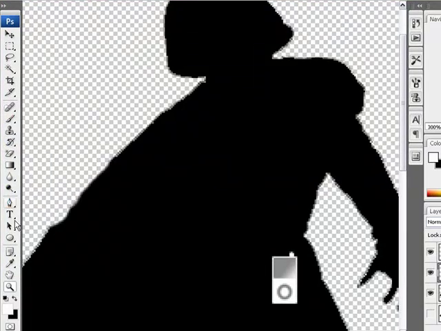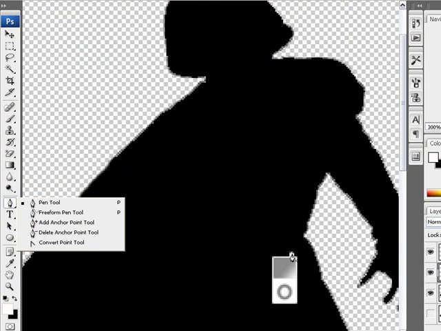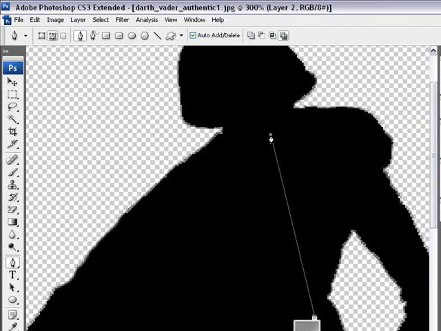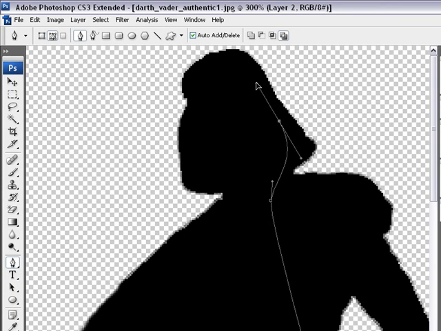So you want to zoom out a little bit and grab your pen tool and bring it right there and bring it up here and bring it to about where his ears would be.